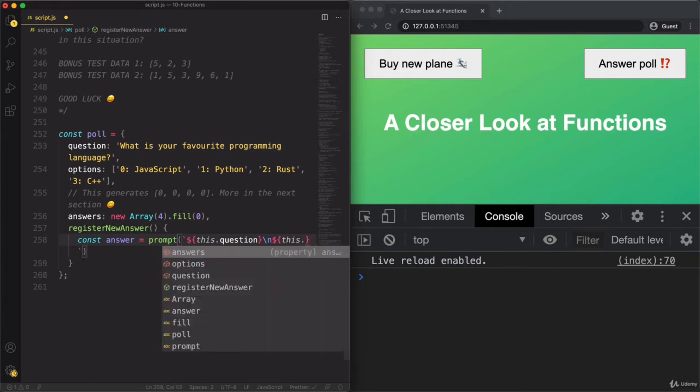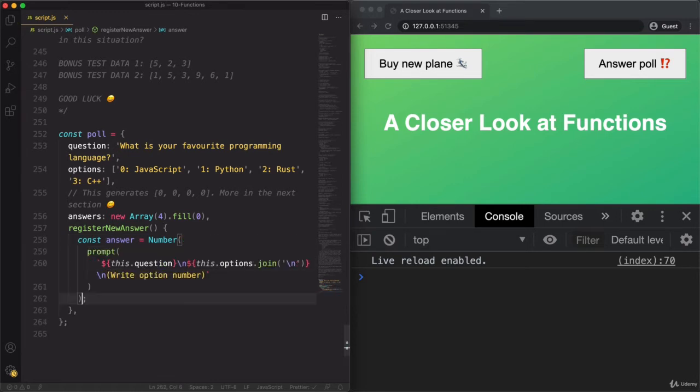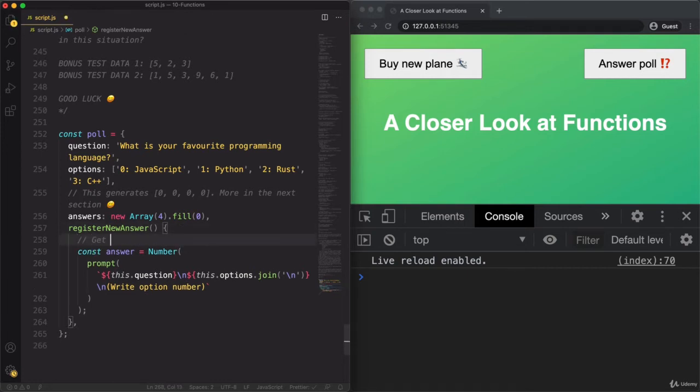And so we take the options array here and join it. And we do join it again by the new line character. And then finally another new line. And then this part. All right. Oh, and then we, of course, also need to convert this result to a number. All right. So this looks good. Let's just add a comment here. So this is get the answer.